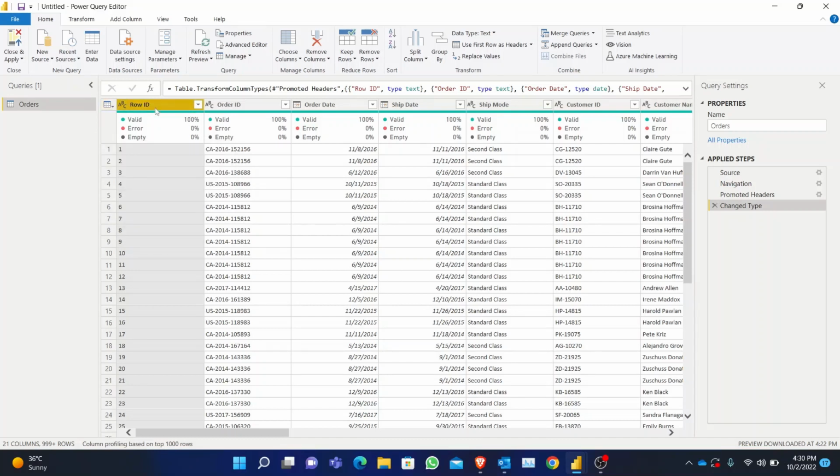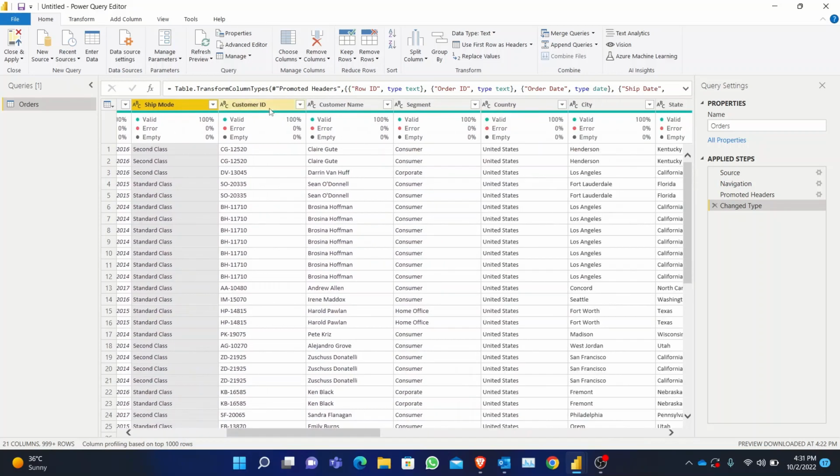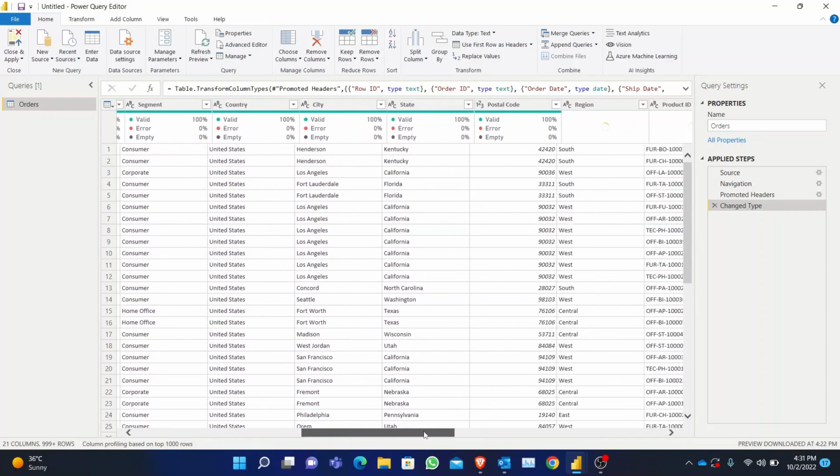There are multiple columns. Now we need to check one by one and identify whether the column type assigned by Power BI to my columns is okay or not. So order ID is just a text field, okay, because we don't have to perform any aggregation function on order ID. Order date is a date column. Ship date is a date column. Ship mode is a text field, which is okay. Customer ID, customer name, segment, country, city, state, all text fields, it is fine.